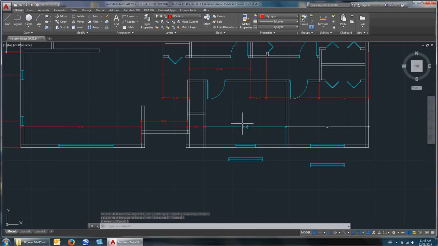Taught you all about match properties today, layers, grips, properties box, and dim styles, and how to draw a bifold. That should be good for today.